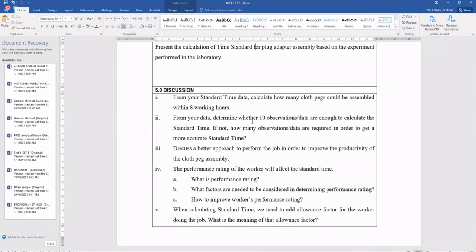What is the performance rating? You need to discuss, yeah. What factors are needed to consider in determining performance rating? How to improve worker performance rating?